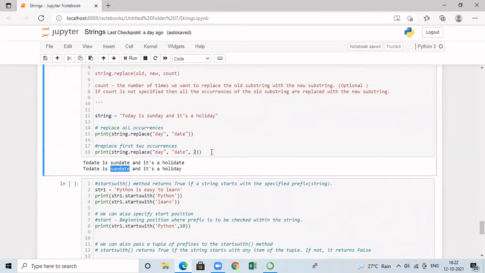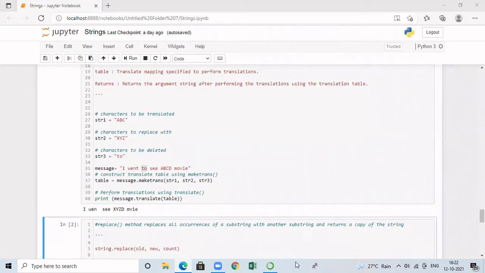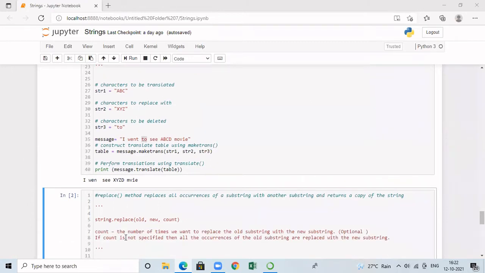So by using the replace function, we can replace one substring with another substring. Try to understand the difference between this function and maketrans and then translate. In case of maketrans and translate, we are going to replace one set of characters with another set of characters wherever they appear in the string, irrespective of whether they appear continuously or not. Whereas in case of replace, you are going to replace one substring with another substring. So the characters in the substring should be continuous. Then only this replace will work.